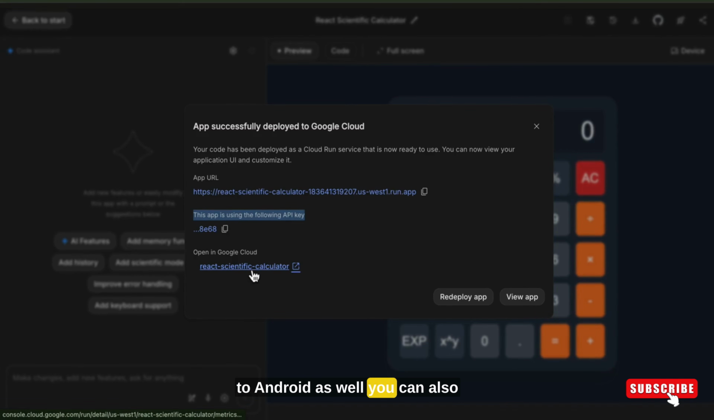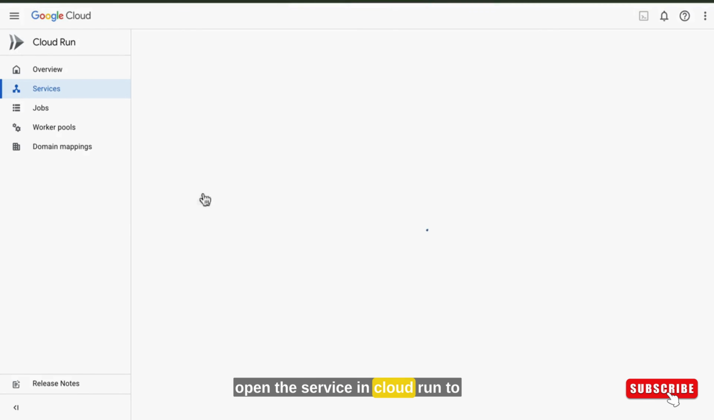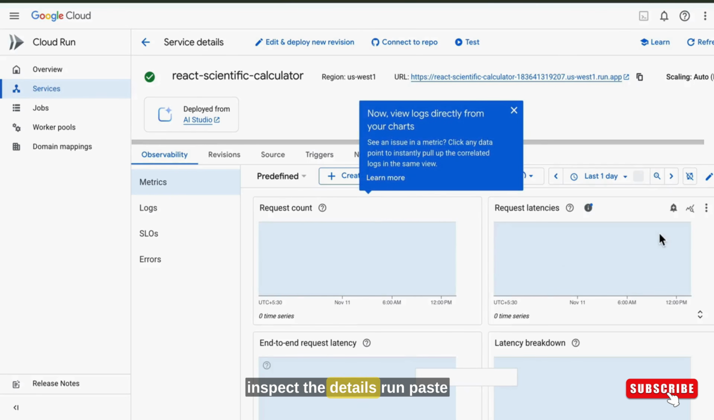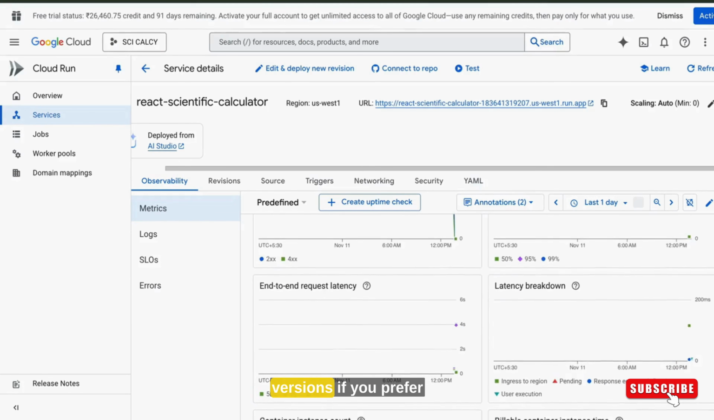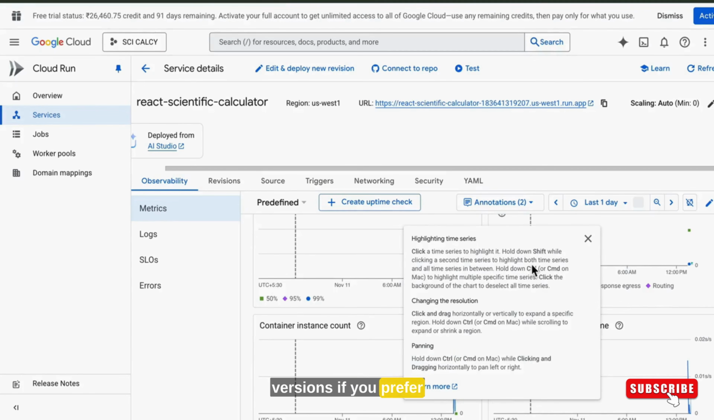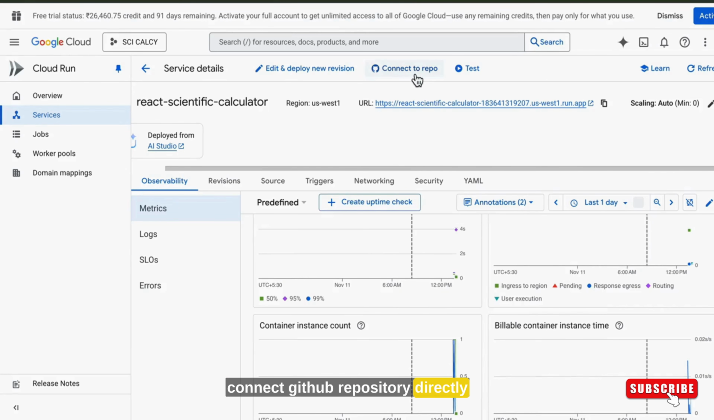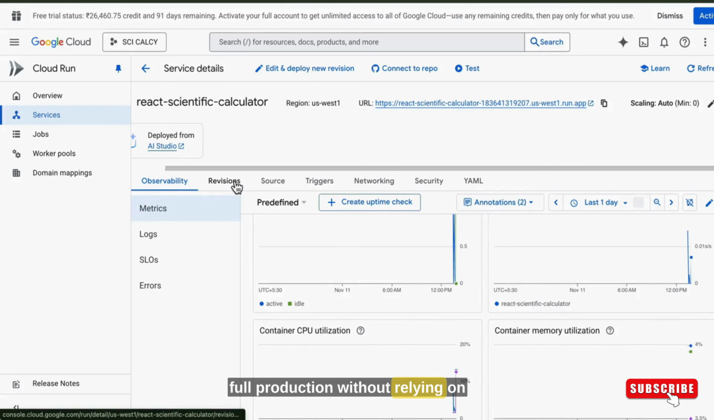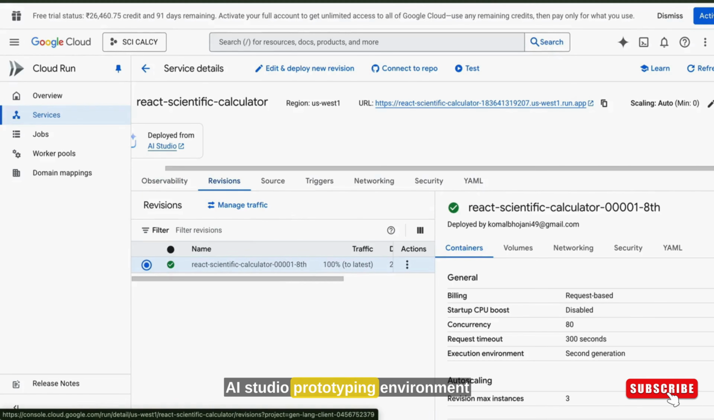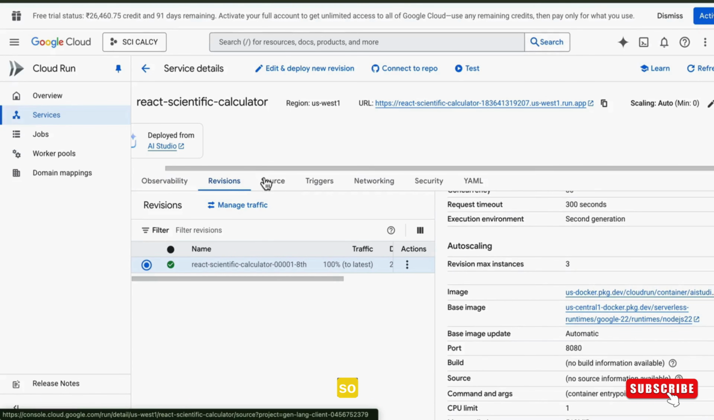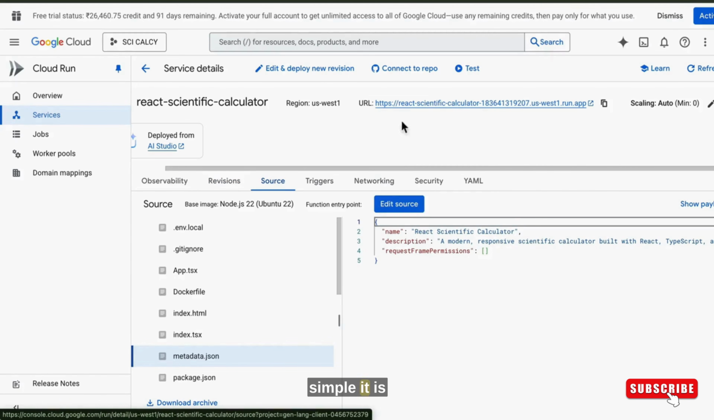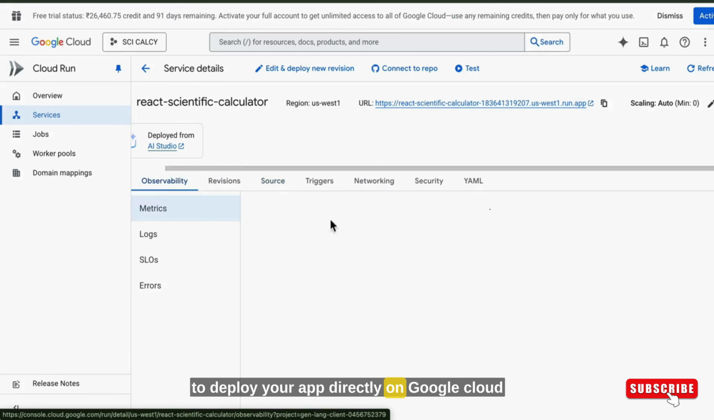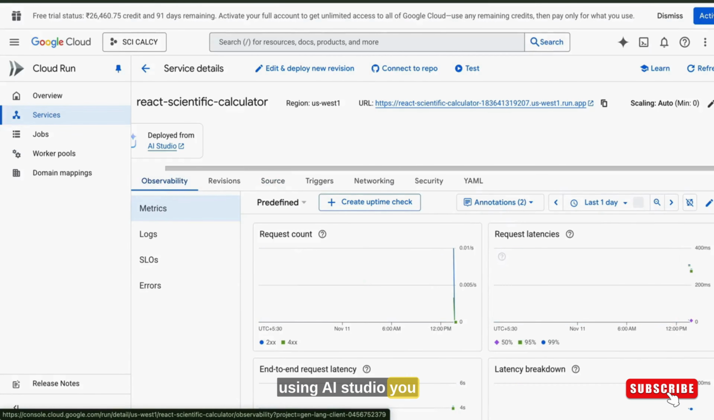You can also open the service in Cloud Run to inspect the details, run tests, or redeploy new versions. If you prefer, connect a GitHub repository directly so you can keep working in full production without relying on the AI Studio prototyping environment. So that's how simple it is to deploy your app directly on Google Cloud using AI Studio.